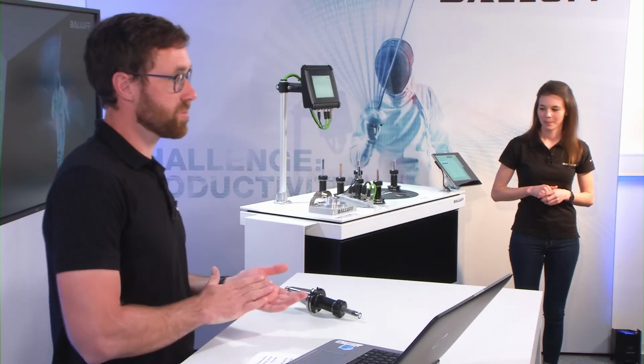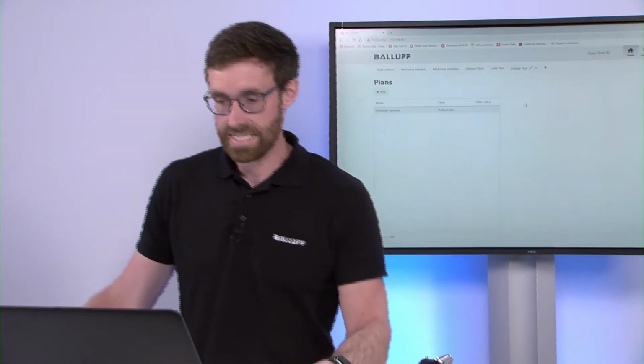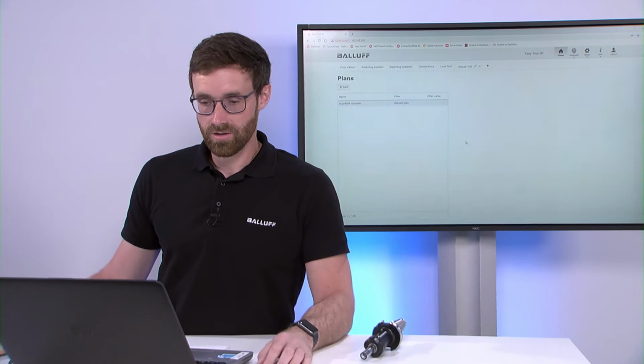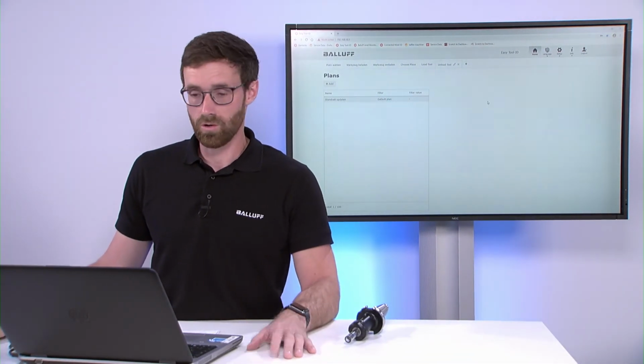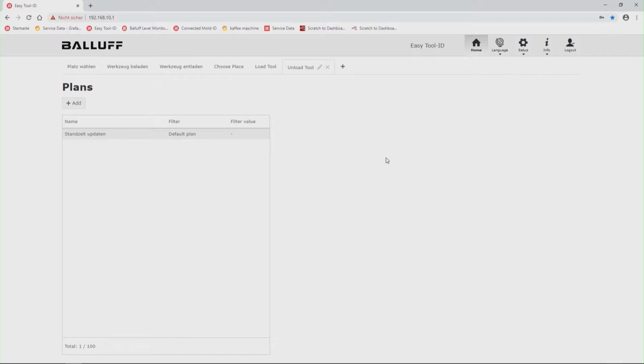Okay, so let's jump into the software. Easy Tool ID is called Easy for a reason. We have created this configuration software which basically runs on the controller itself, so there's no extra software needed to be installed. You can access it via Ethernet connection and just open your browser, type in the IP address, and you're basically there. Within the configuration software, we work with tabs.